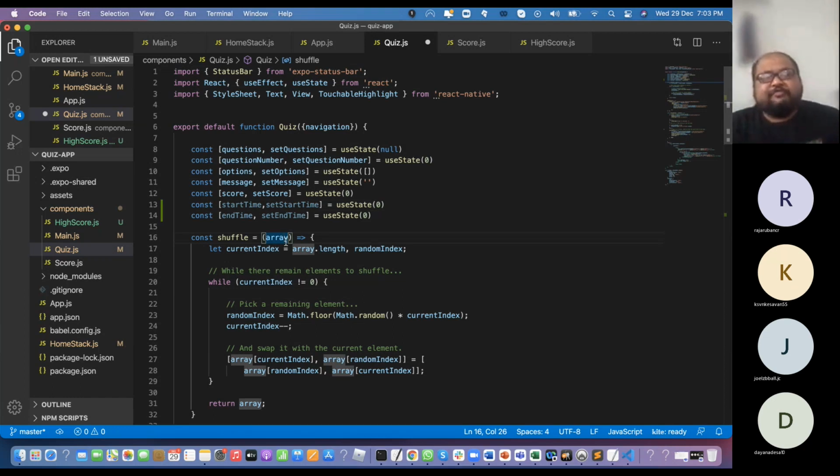So when do you turn on the stopwatch? When you turn on the stopwatch, that's your start time. When do you turn off the stopwatch? That's your end time. Then the duration is end time minus start time. So I create two states there, two variables: one is end time, one is start time.